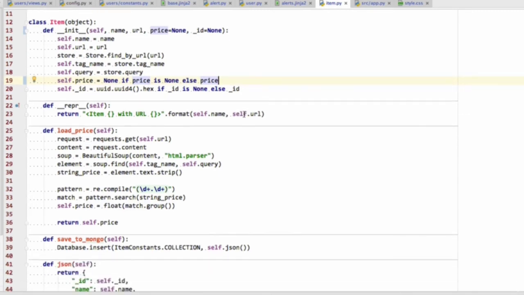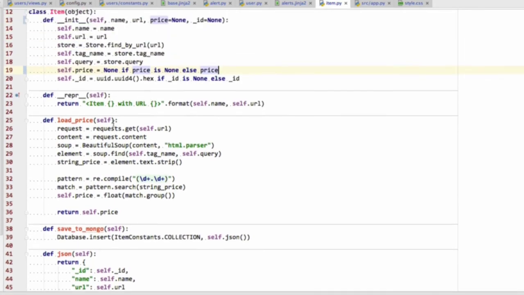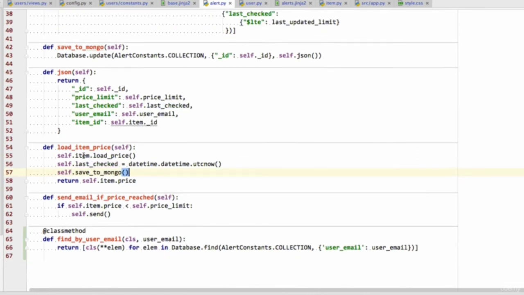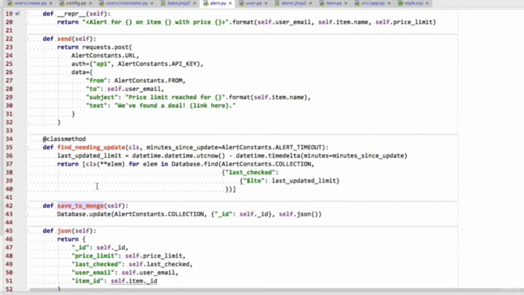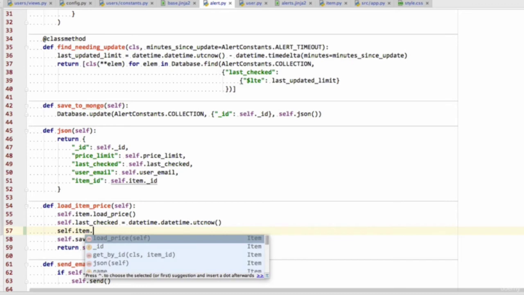So a couple of other things we have to do. When we load the item price here in the alert, we are saying self.item.load price. So we're telling the item to load its price from the website, but we're never saving the item. So once the item's price is updated, we need to save that update into MongoDB so that the new price gets stored on the database. So as well as self.save to Mongo, remember this is the alert class, we need to say self.item.save to Mongo.